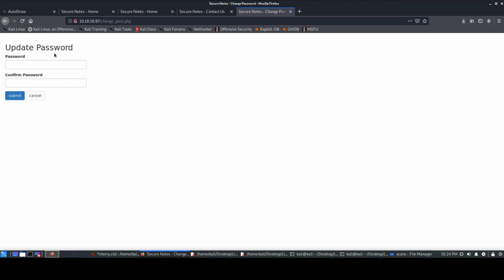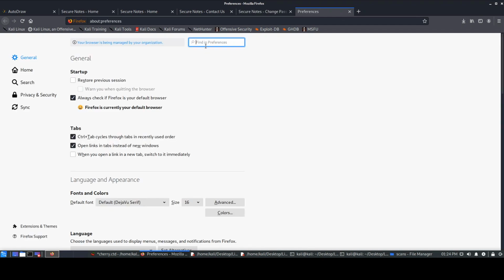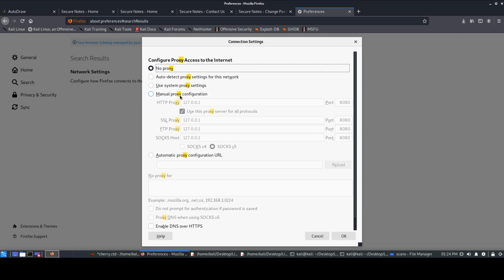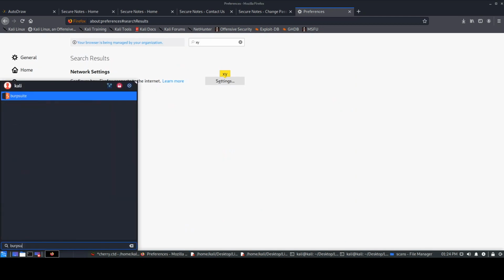So what we'll try to do is, first thing, we'll just go and send this request to Burp Suite, because it makes things very easy over here in Burp Suite. So we have network settings, go to settings over here, do manual proxy configuration, and set this to the localhost IP address. This is a localhost IP address. Set this to this port itself, 8080, and press OK. Start Burp Suite over here.